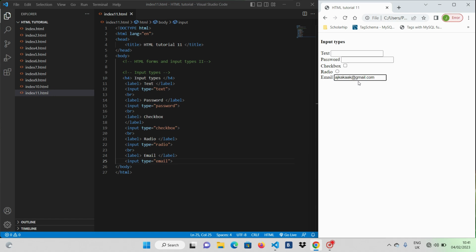The browser will not submit the form for you. So that's what the email does. And if I'm running this on a mobile phone, you see on top of your mobile keyboard, @gmail.com, @yahoo.com, maybe @hotmail.com. So that's one thing about the email. So let's look at two more.